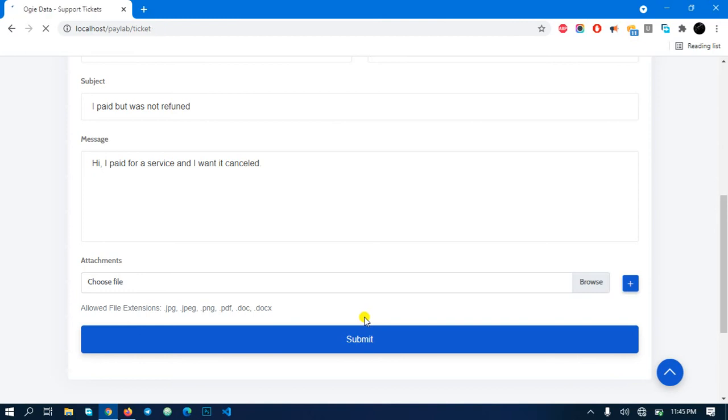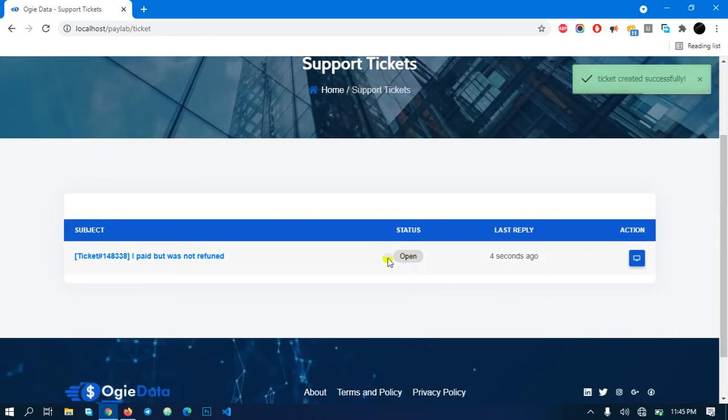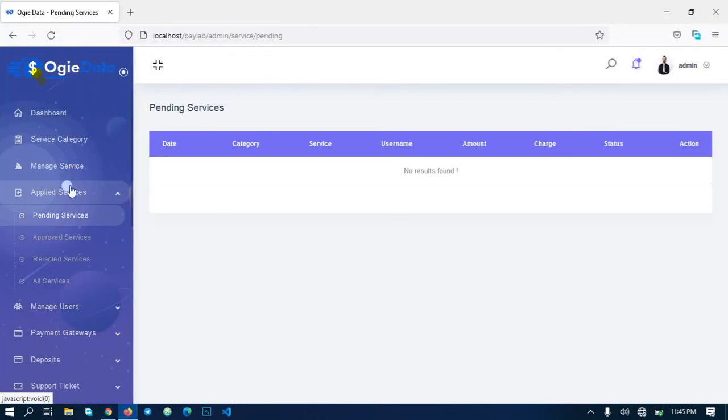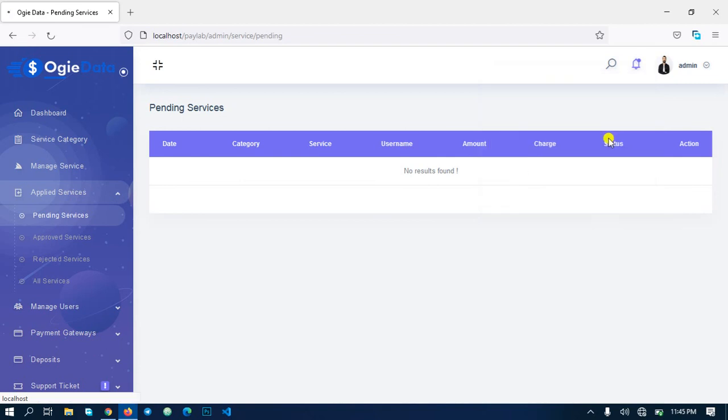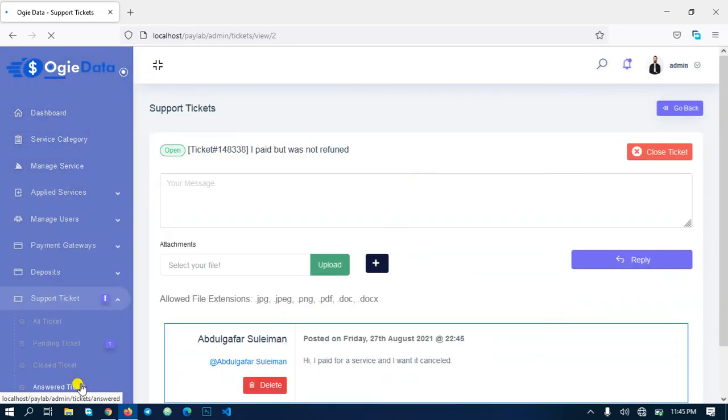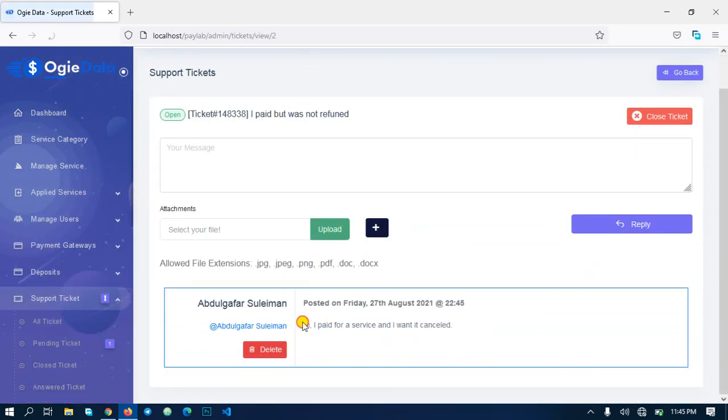It's nice to be a web developer. This is like my fourth year of being in this work. So it's on open currently. So once I go to my admin panel, I'm gonna refresh the page. Once I refresh my page, I'll be able to see the new support ticket that has been opened. Click on it, or you can come here to support ticket then show. So we have Abdul Gafar.